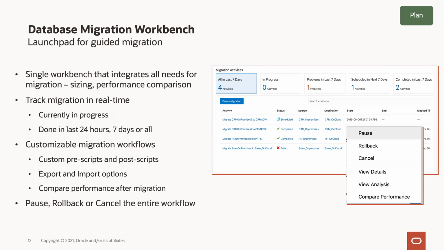This dashboard also gives you a summary of existing migrations. As you can see in the screenshot here, it gives you a summary of successful, failed, or scheduled migrations. It maintains historical data to diagnose and track migrations in the last 7 days. You can include pre and post custom scripts that get executed as part of the migration workbench, as I had mentioned earlier.